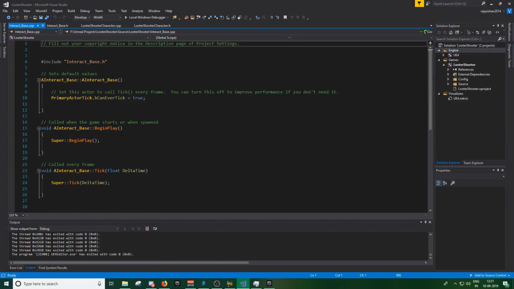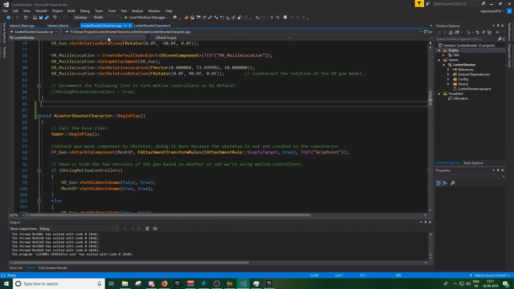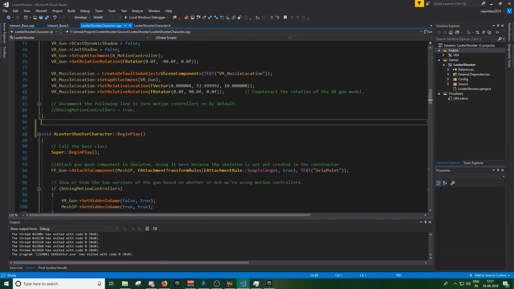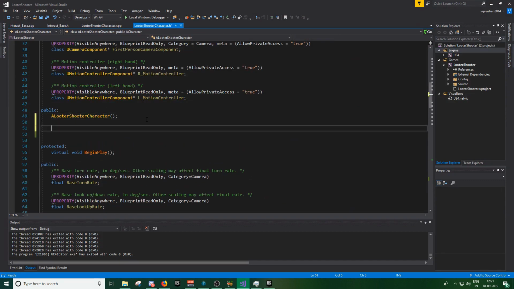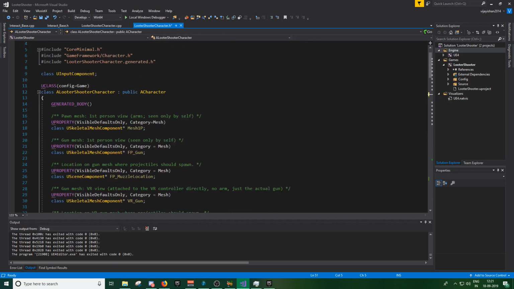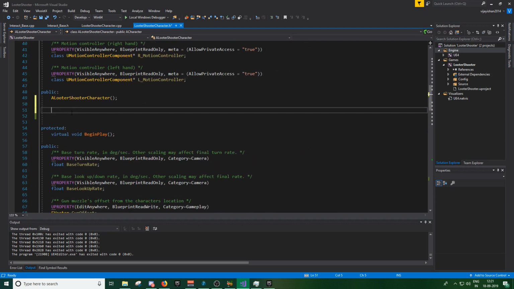And in the process, let's go back to our character. What we'll begin with right now is making a tick function for our class. Let's go into the public section of the H file in the looter shooter character, or whatever the name of your project is. I just named mine looter shooter because it's a side thing I'm working on.